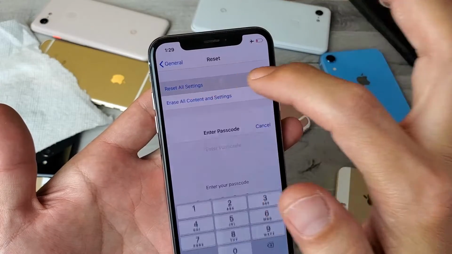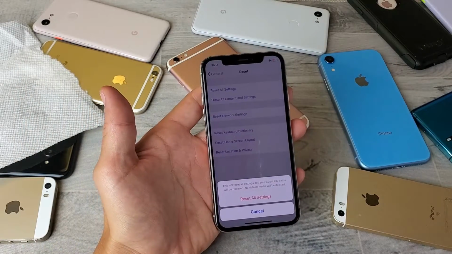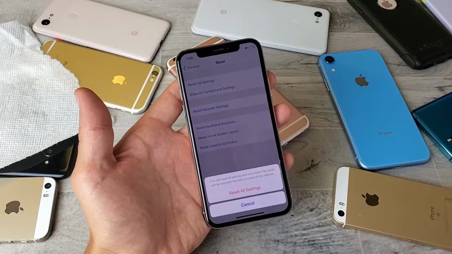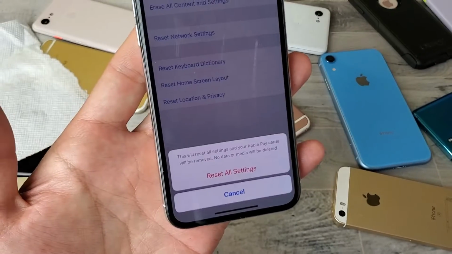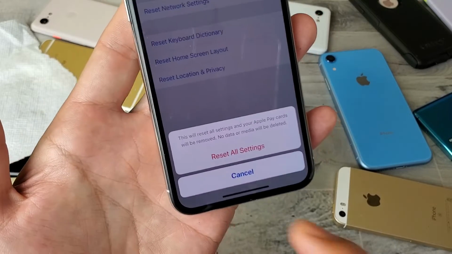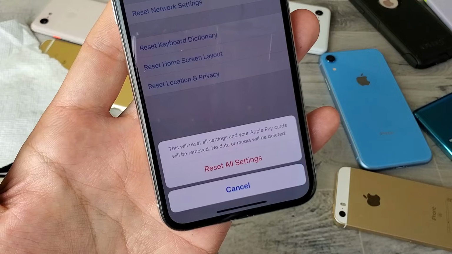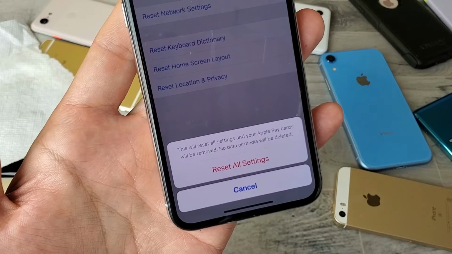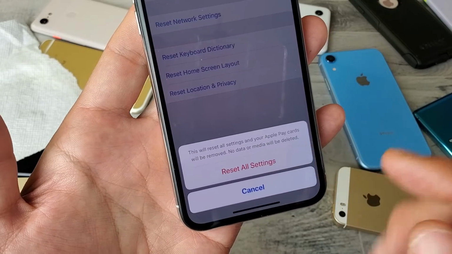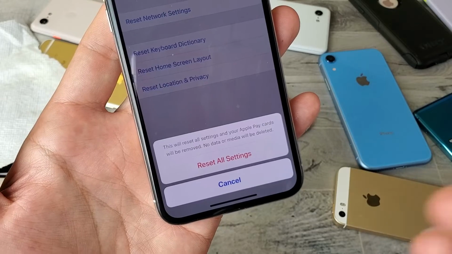So let me go ahead and tap on this. Resetting all settings is not going to delete your data and your apps, but it will reset all system settings to the default, okay? Once you tap on that, it'll give you this extra confirmation. This will delete all settings, and your Apple Pay cards will be removed. So it will remove your Apple Pay cards, but no apps, no data or media will be deleted. It's just resetting everything back to the system default.